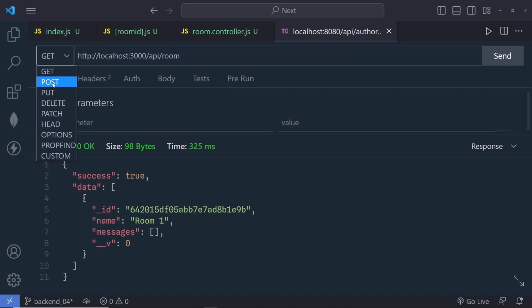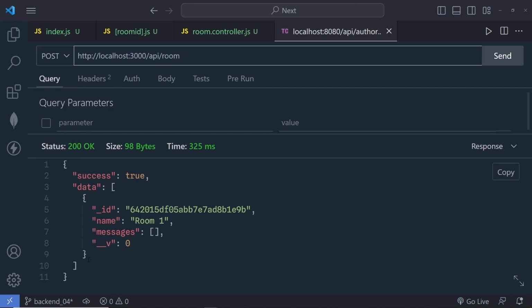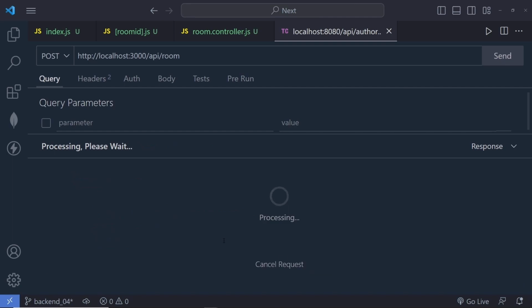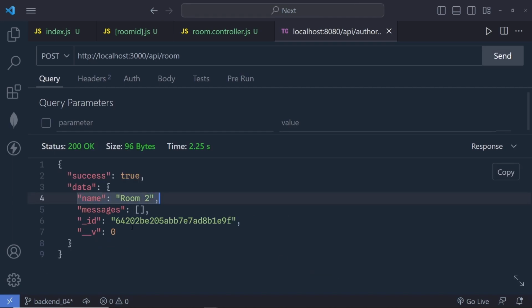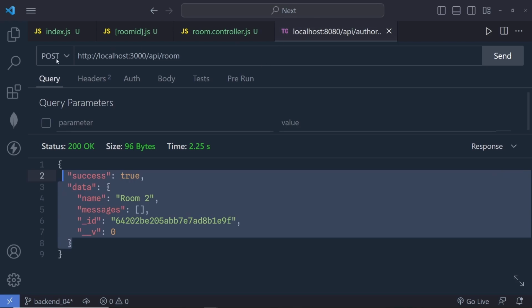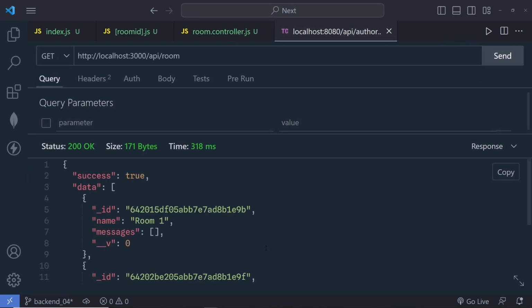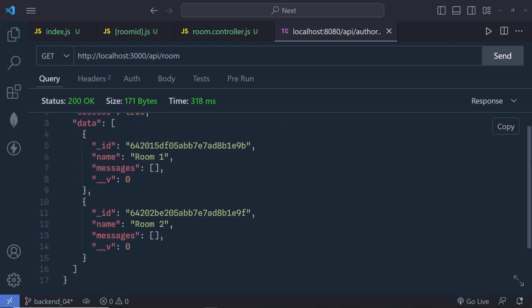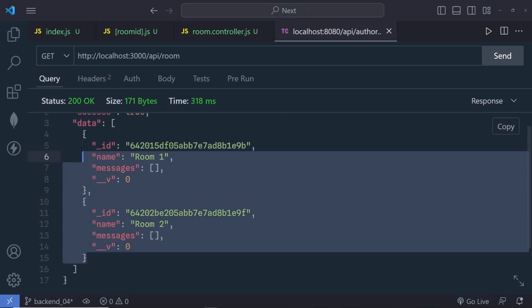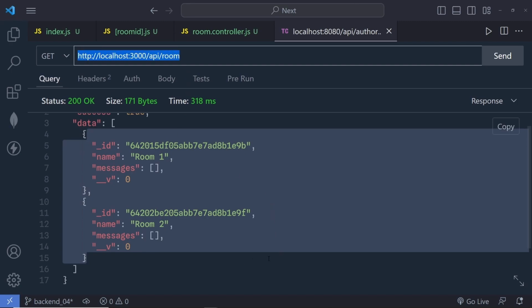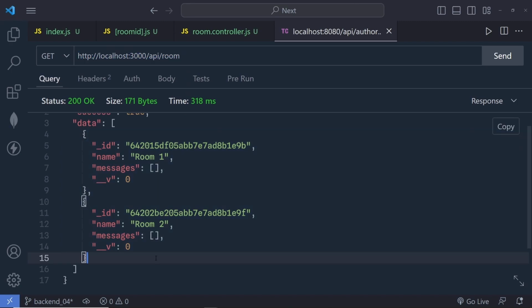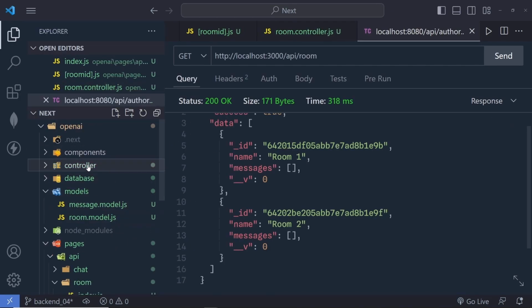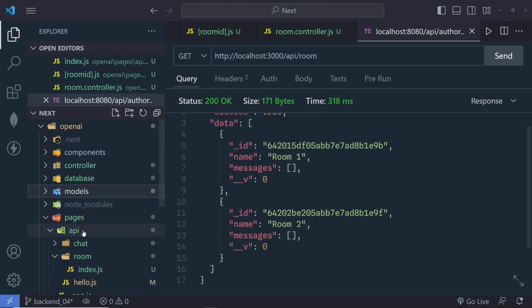So let's suppose if I make a post request again, then this is going to create a new room with the room 2. So if I make a post request to the same endpoint, then you're going to have a room 2 with a new ID. And if you make a get request again, then this is going to return 2 rooms as a response. You can notice here. Now what I want is to get a single room from this endpoint. I want to create a dynamic route so I can get a single room from this response. So for that, I'm going to create a new endpoint inside this API.